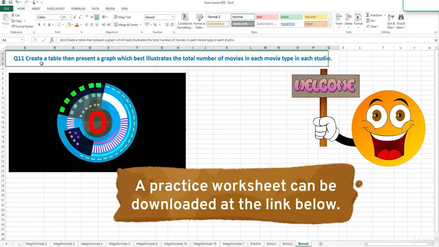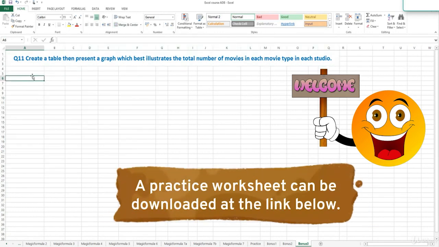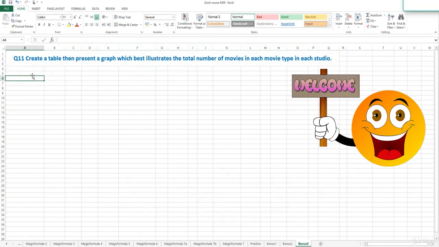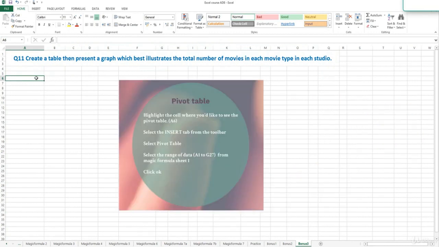Question 11. Here we want to present a graph which best illustrates the total number of movies in each movie type in each studio. Highlight the cell where you would like to see the pivot table. In this example, we have selected cell A6 on sheet bonus 3.